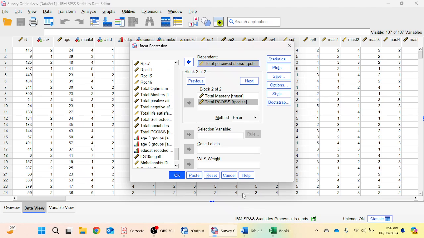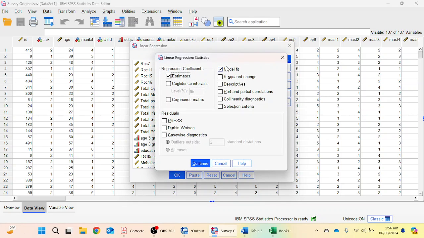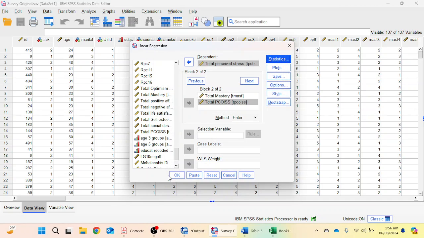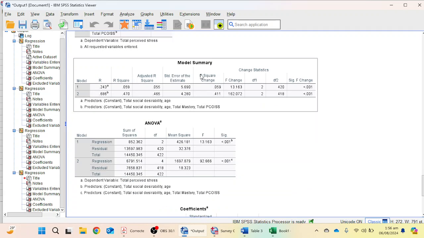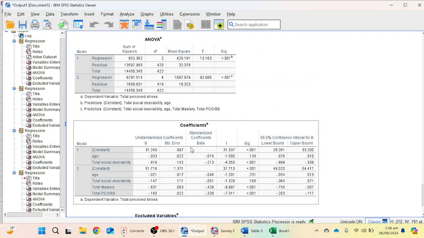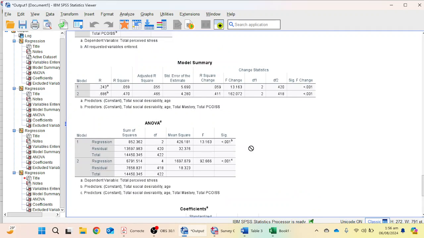So here, if we go to the Statistics option, we are going to click Confidence intervals, then R squared change, and then click the Continue button and the OK button. You will see three tables: the model summary, the ANOVA table, and the coefficients table. We need to focus on the coefficients table, and the second required table is the model summary table.